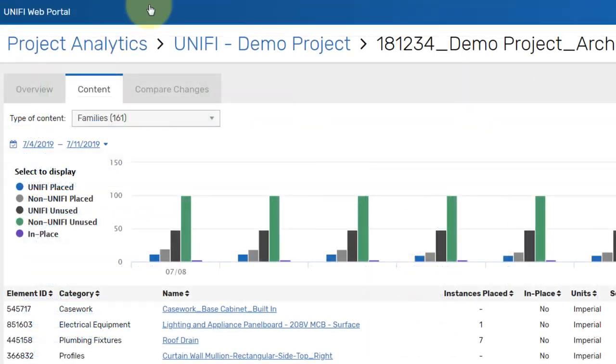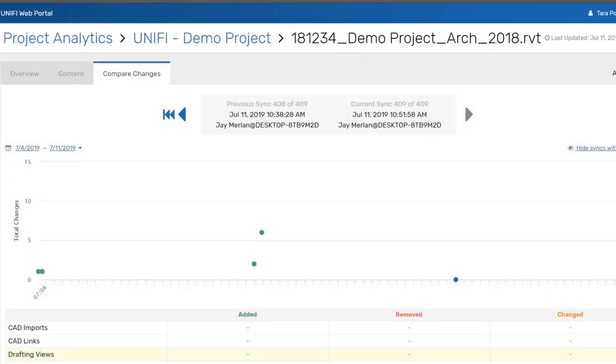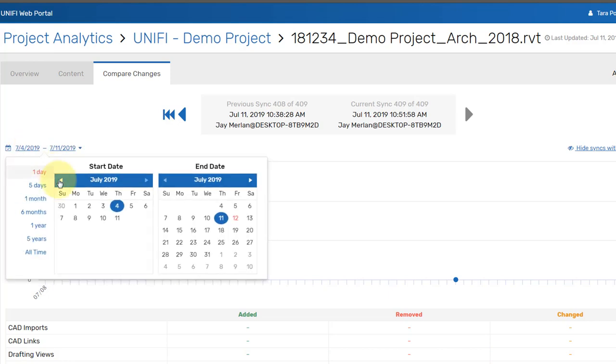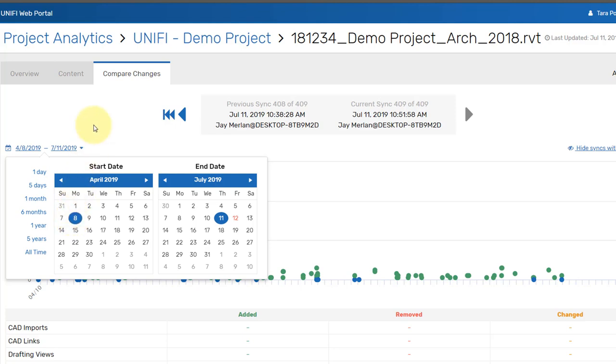Now let's select the Compare Changes tab. Compare Changes is a way for you to track changes to the content that Unify is tracking and even tie it to a specific sync. Let's go ahead and expand this date range by clicking on the date range at the top of this graph and selecting a larger range.